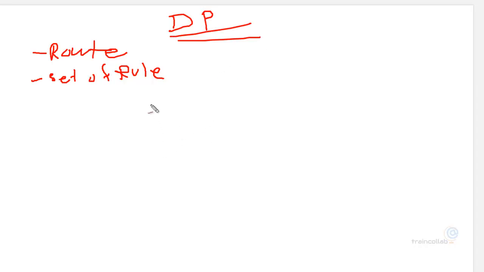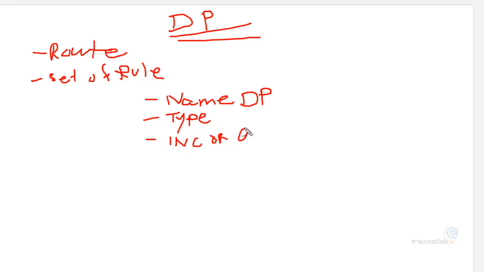So what do we do? First of all, we define the name of the dial peer. And then the second thing we define is what type of dial peer it is: is it a SIP dial peer or a POTS dial peer? And then the third thing is what kind of dial peer it is: is it an incoming dial peer or an outgoing dial peer?